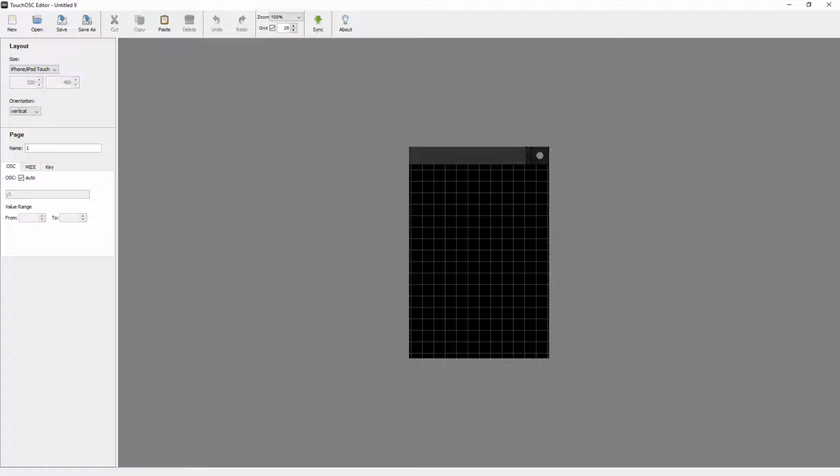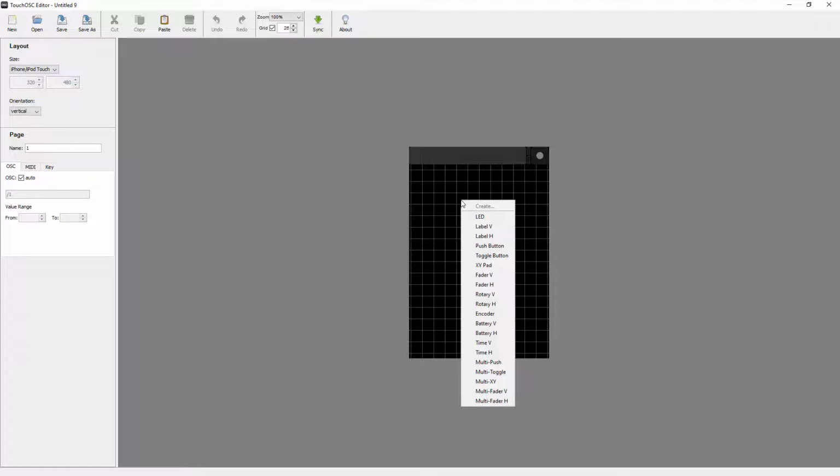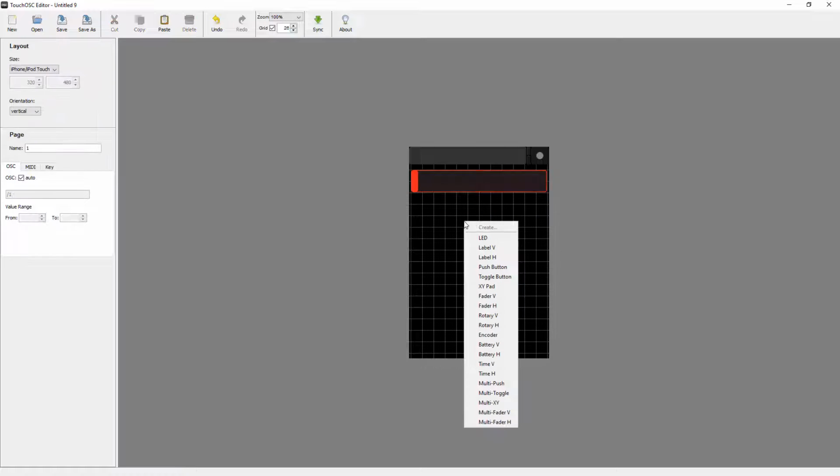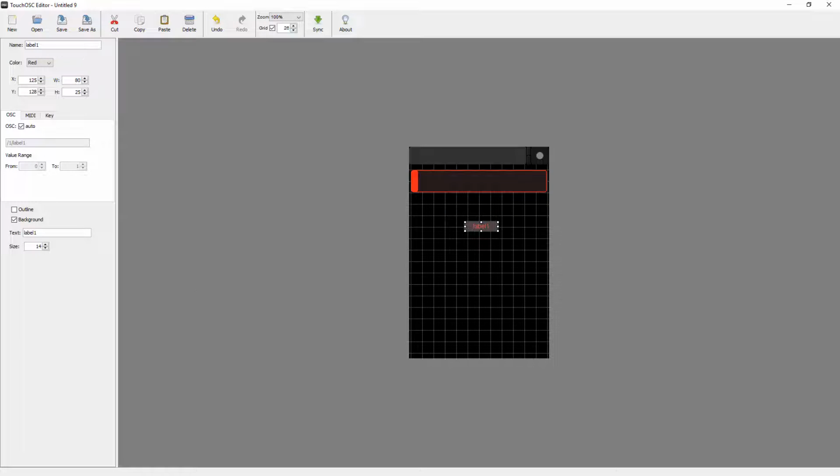Start by creating a new layout in the Touch OSC Editor and add a horizontal fader by right-clicking and choosing Fader H. Adjust the scale and placement to your liking and change its value range from 0 to 12 or any range you'd prefer. Add a horizontal label by right-clicking and choosing Label H.